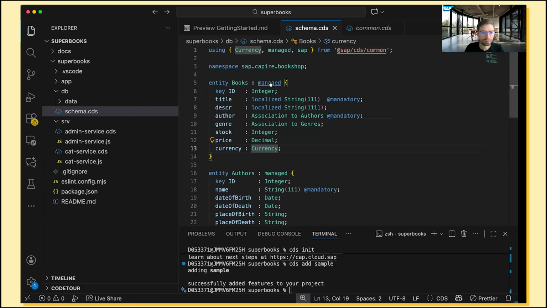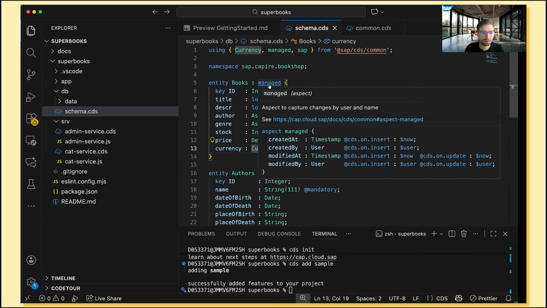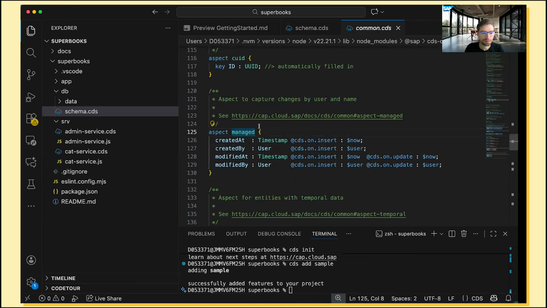And for example, what this managed aspect brings us that we have on the top here is it brings us four fields, createdAt, createdBy, modifiedAt, modifiedBy, that basically just help with an entity. So whenever we create something, we can see the user that has created it, and $now is the timestamp at the time that it was created, and modifiedBy and modifiedAt with the same concept, just instead of on insert, it's on update.